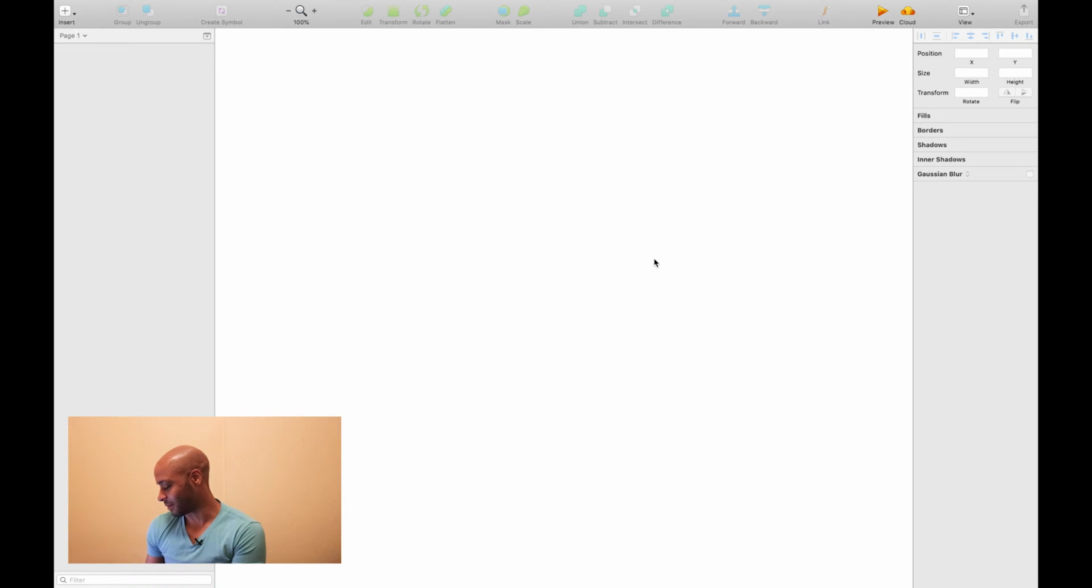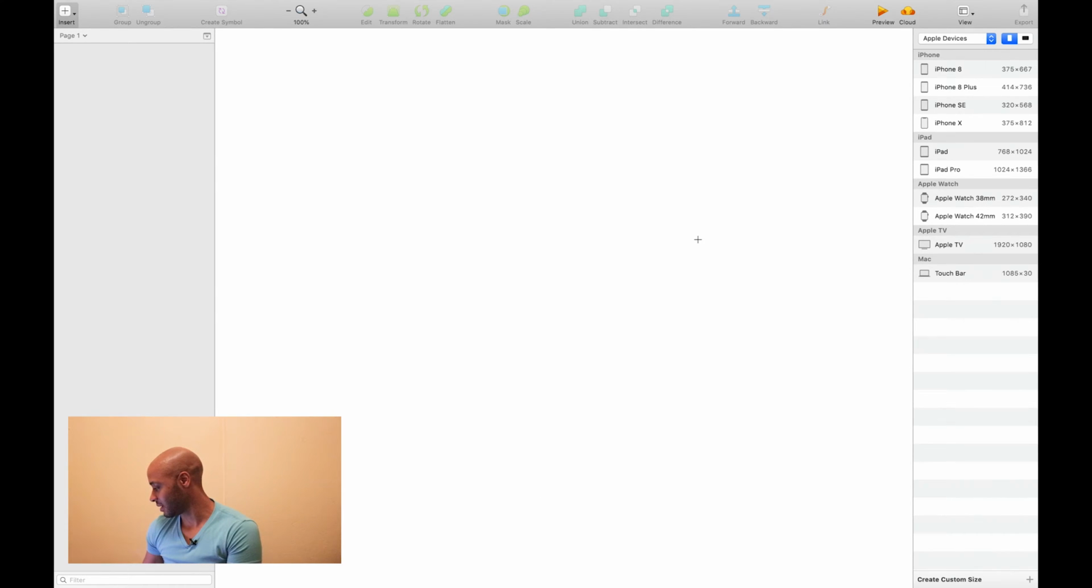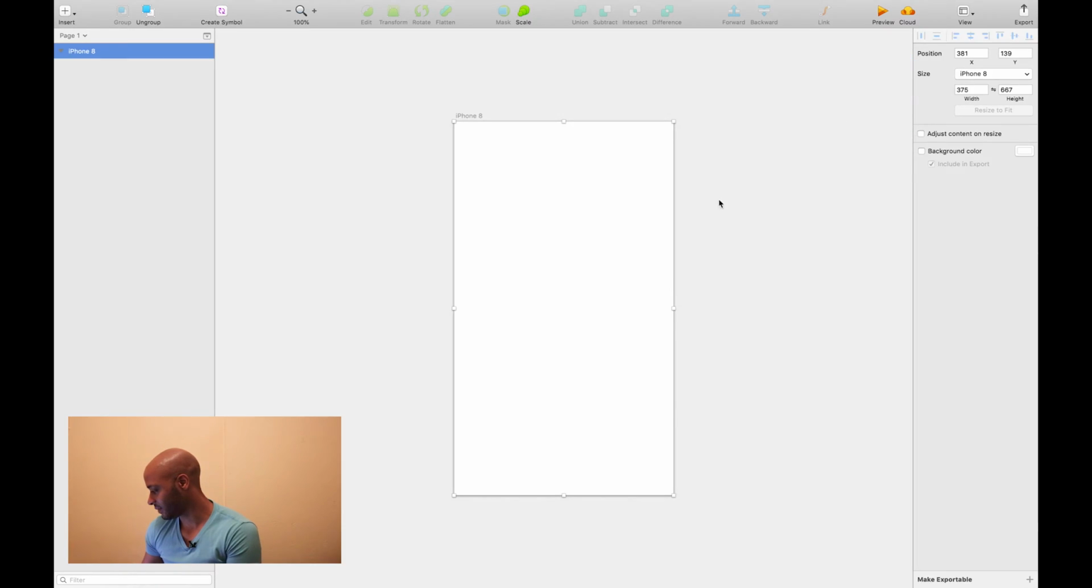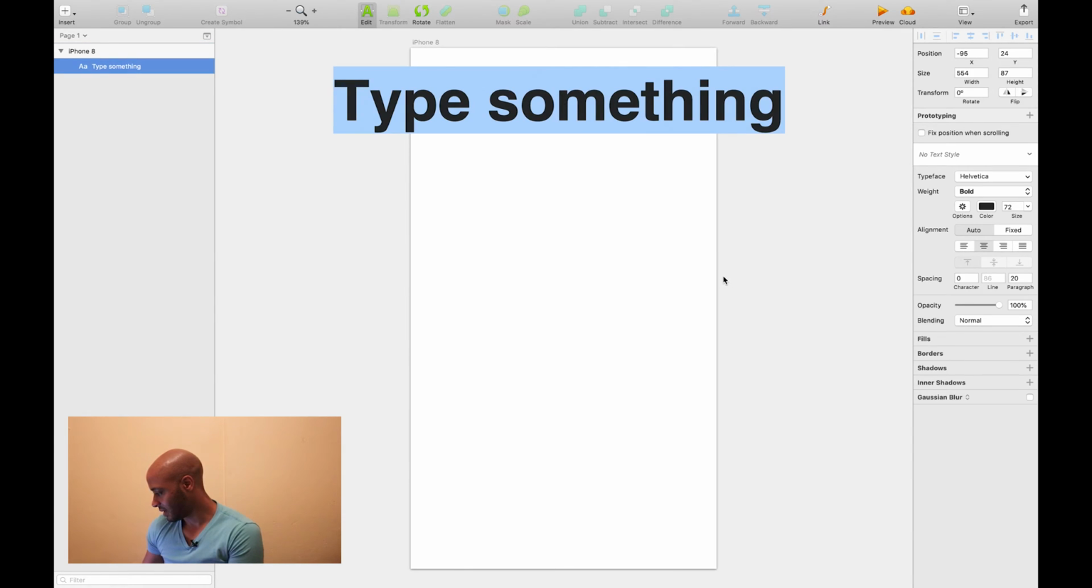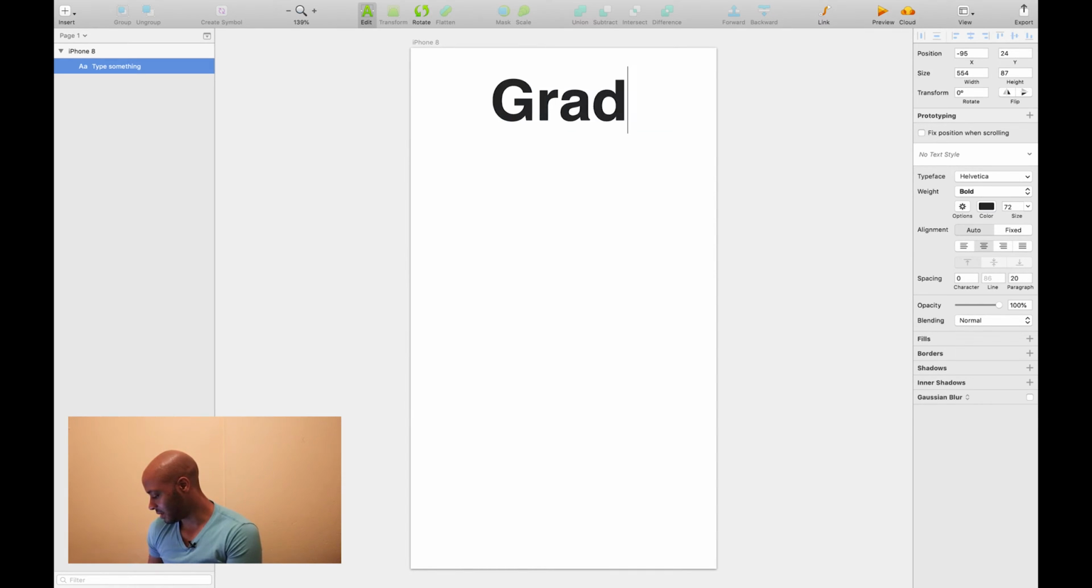The Mac key command for an artboard is A, so I'm going to select A to bring up the artboards on the right. We'll just go with, well, mine pops up Apple devices, so I'm just going to go with iPhone 8. It really doesn't matter. I'm going to select Command 2 to zoom into the artboard. I'm going to select T to bring up the text. And I'm going to type in some text here. Let's say gradient. Write gradient text.